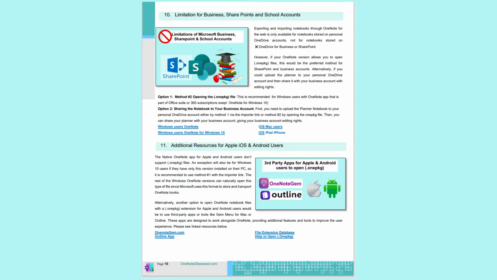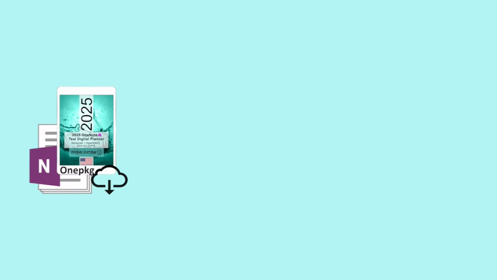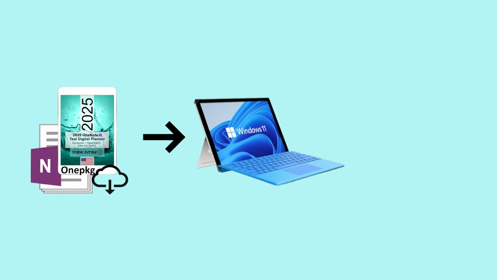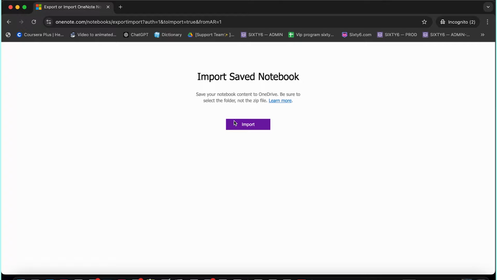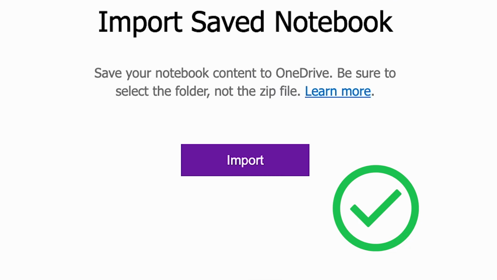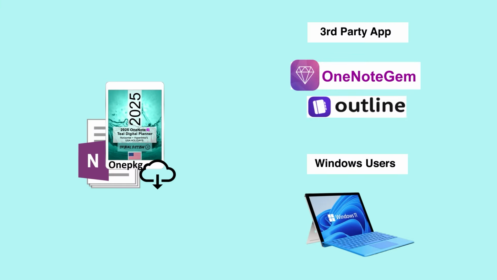The links to these third-party apps for Mac users are listed in the PDF manual. Another alternative is to use a Windows-based laptop just once to upload the planner to OneDrive. To summarize, if you see the purple Microsoft button to import, you can proceed as usual. If not, you will need to explore alternative options for opening native OneNote 1pkg files.